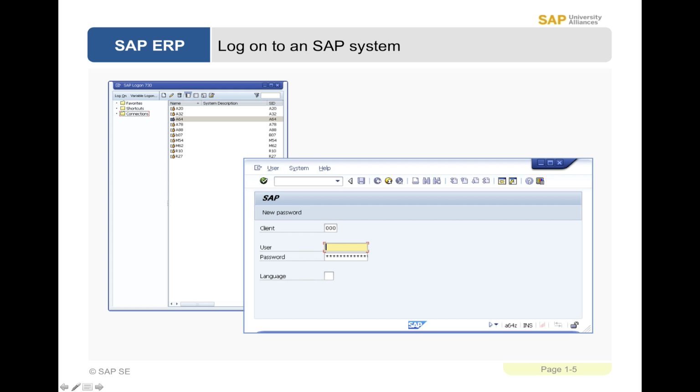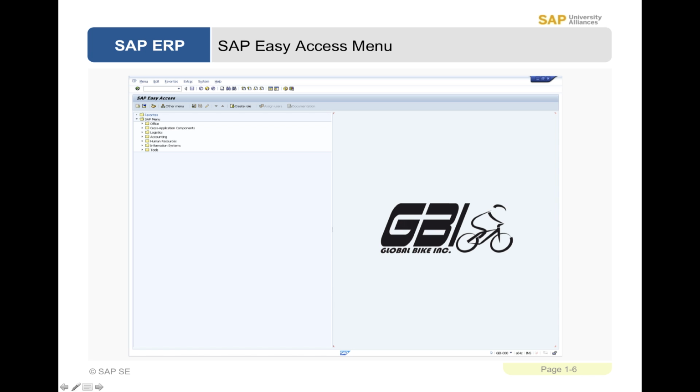So once you've done that, you'll be presented with the SAP Easy Access menu for Global Bike Incorporated. So this is the ERP system for this bicycle manufacturing company. And on the left, you can see you have the SAP menu with a favorites area above it, which is blank at the moment. We'll be interacting mostly with the areas of logistics, accounting, and human resources. Those are the three process areas we were talking about in the introduction to SAP ERP.